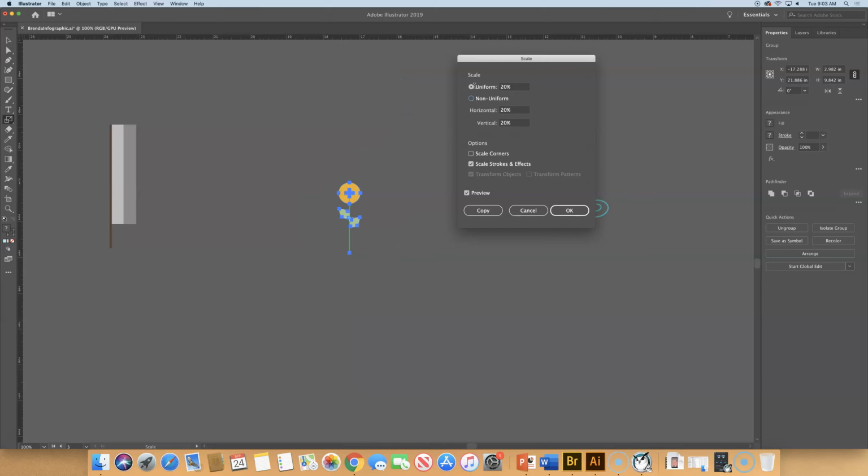And then hit tab and you stay in that window, but you see your preview. So with the preview on and off, that's what 20% is going to look like. If you're happy with that, you say, okay.